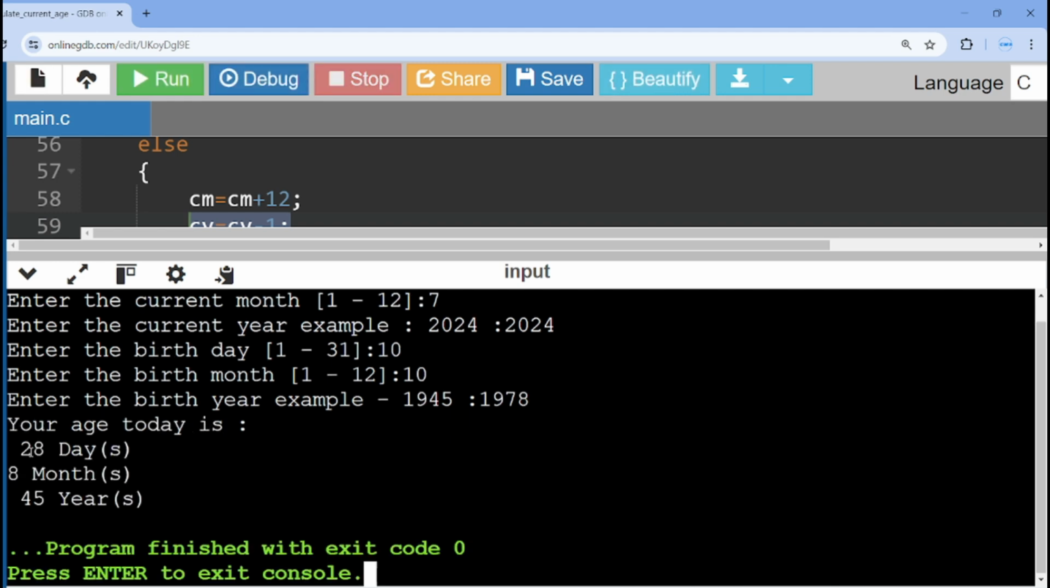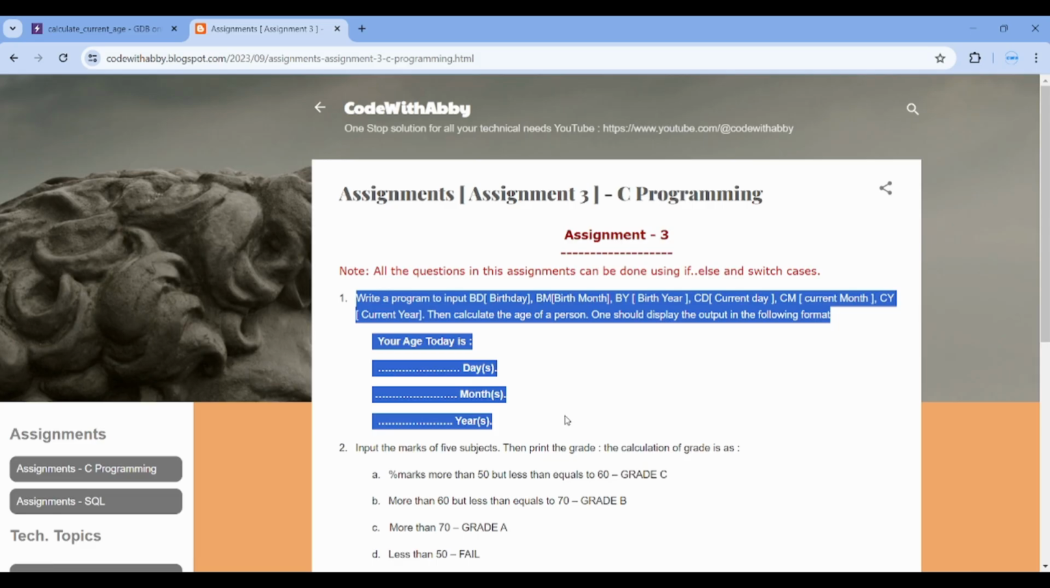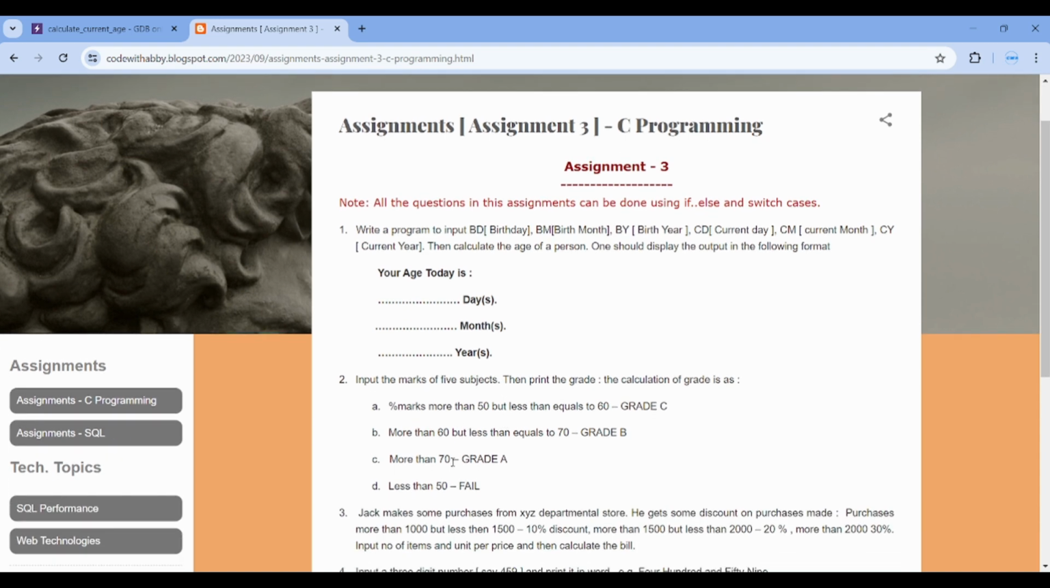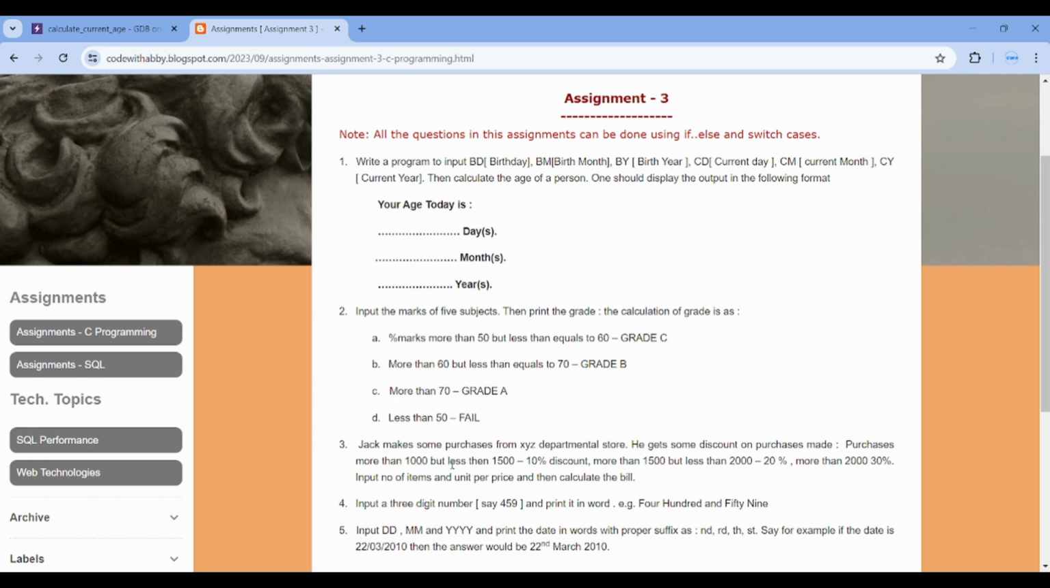Now your age today is 28 days, 8 months and 45 years. 28 days, 8 months and 45 years, right? I understand that the question that we have discussed today is related to age. You got it right, and I was able to explain the logic to you. Start doing these remaining questions and rest assured that you are going to gain very good knowledge in terms of building logic, and you would be able to take up the further larger questions and more complex logics out of it.